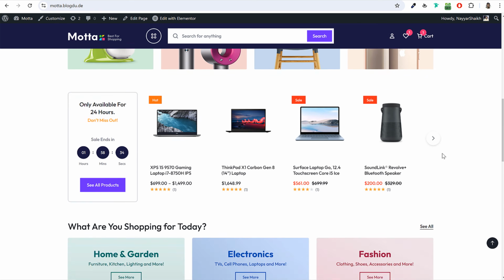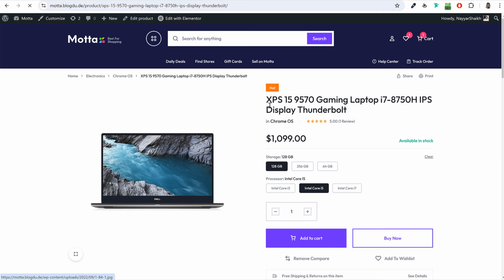Now let's open a single product. Let's see how this single product looks like. Let's open this one. So this is a laptop, Dell XPS 15.